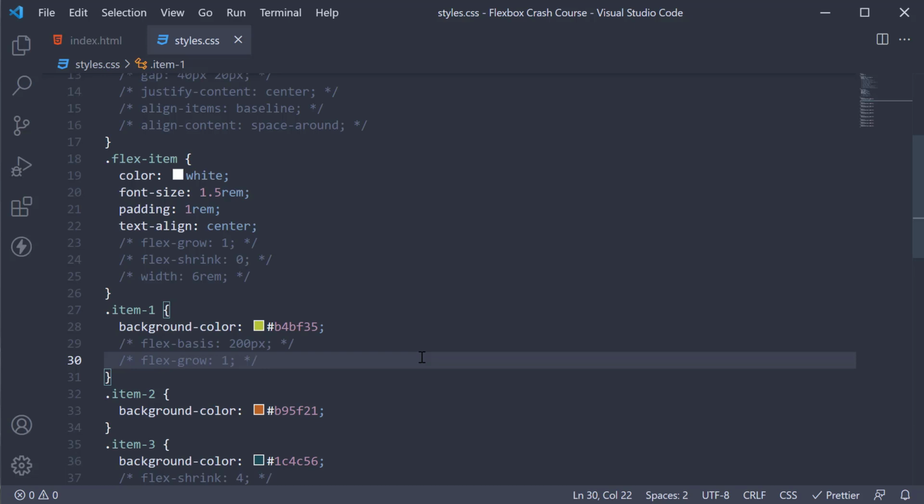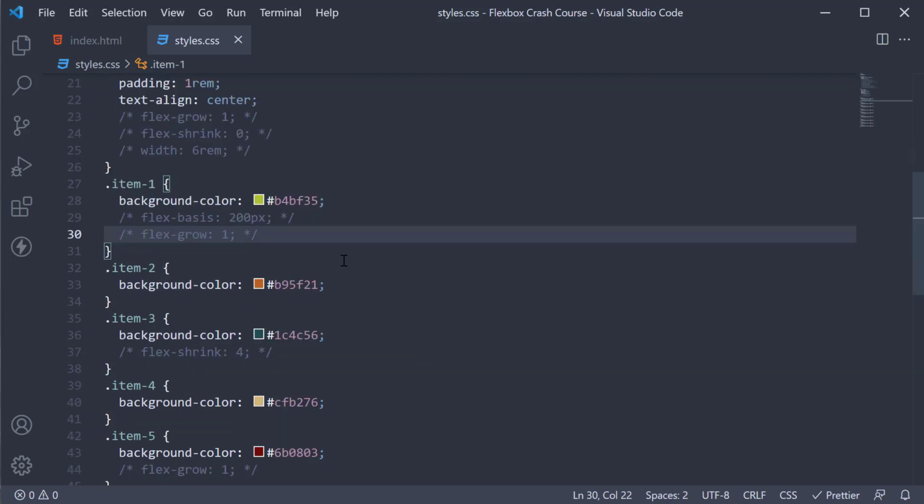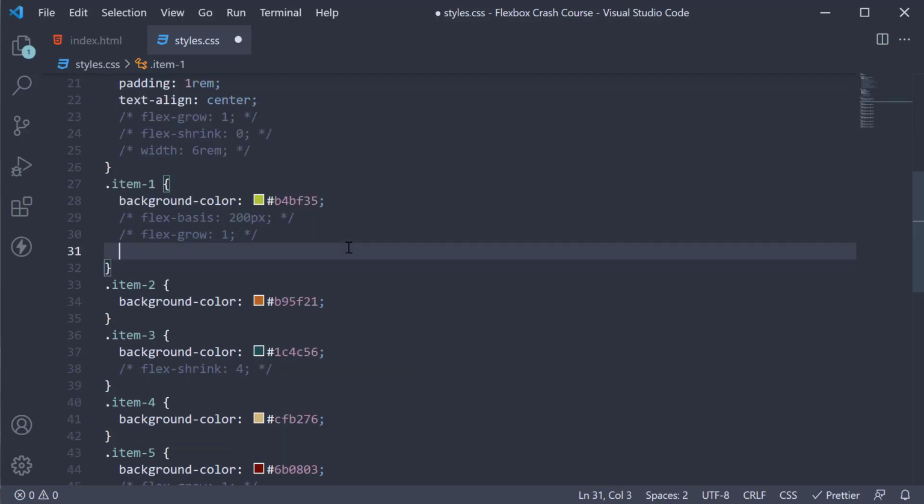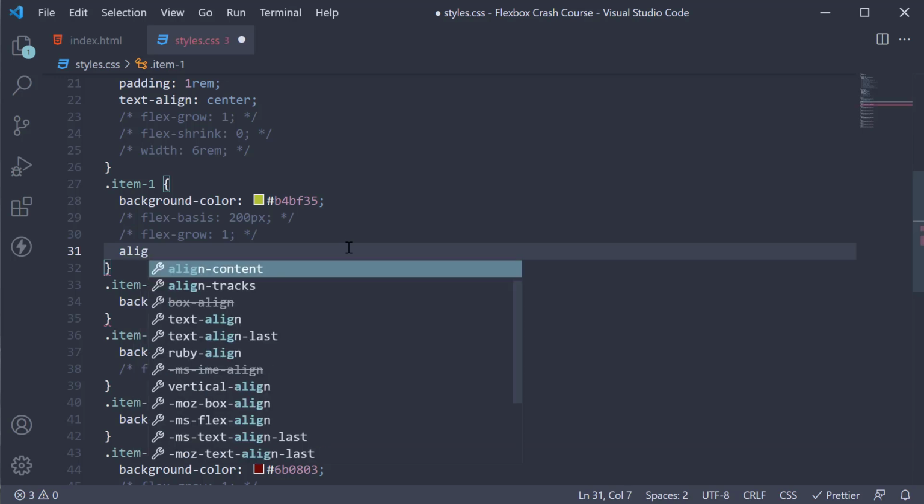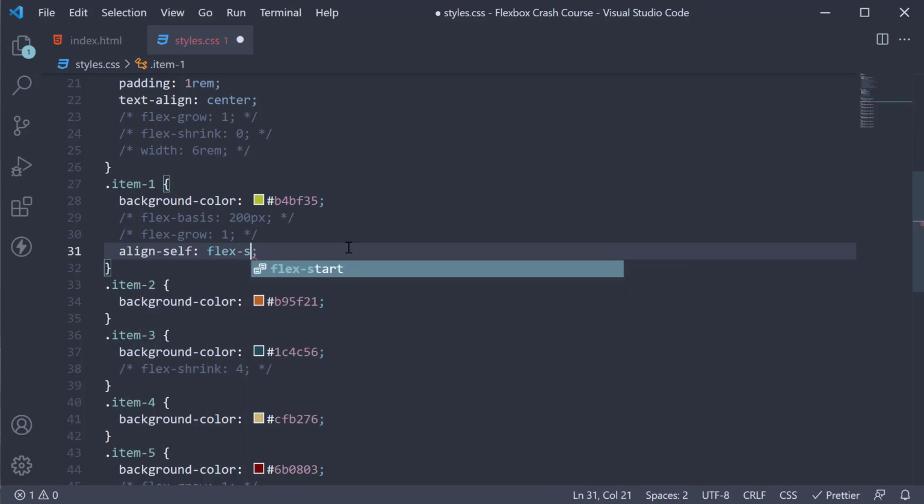Let's now move on to the last Flex item property, which is the Align Self property. Align Self is used to control the alignment of individual items. The values are pretty much the same that are applicable for the Align Items property on the Flex container. Let's take a look at them one by one. The first value is Flex Start, which aligns the items at the start of the cross axis. On item 1, let's set Align Self to Flex Start.